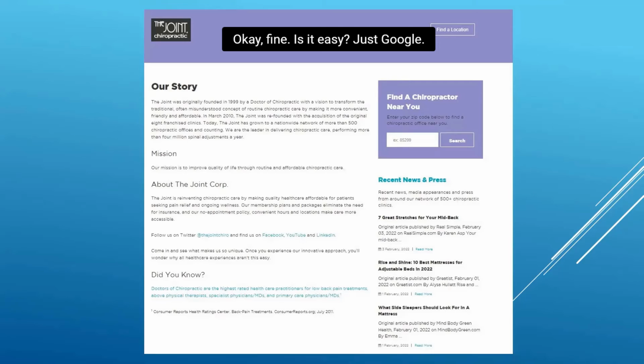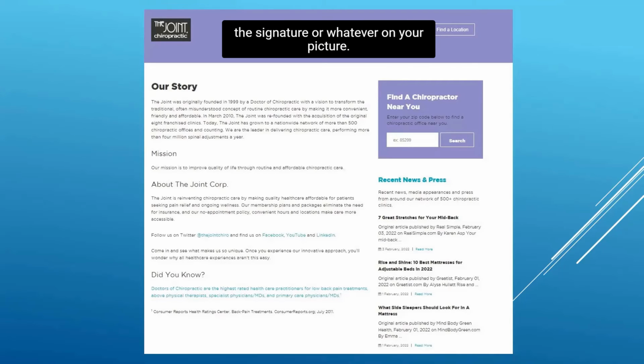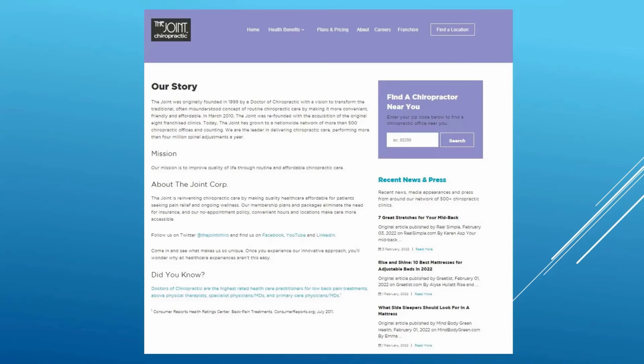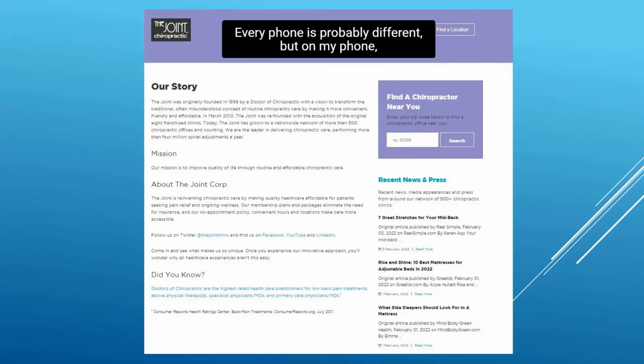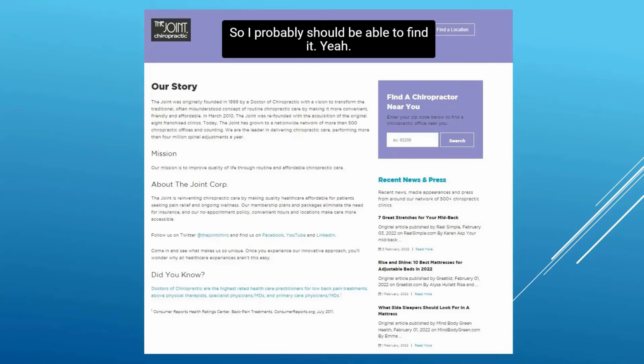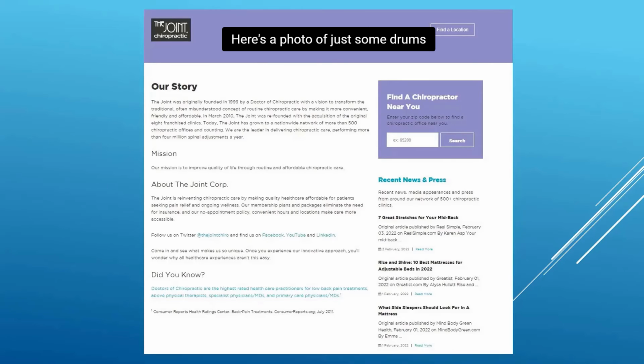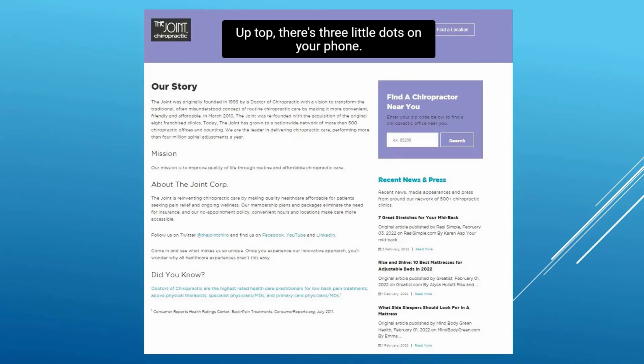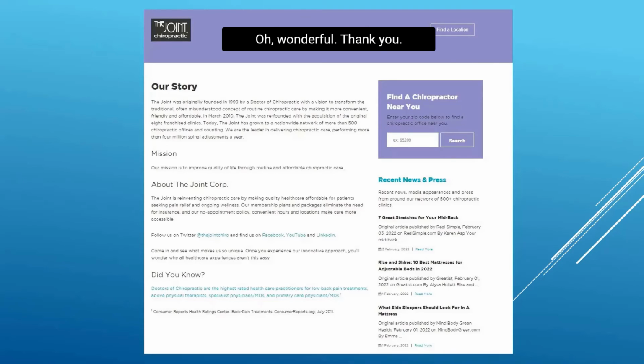Okay, fine. Is it easy? Just Google it. I can find it. How to put a signature or whatever on your picture? Yeah, every phone is probably different, but on my phone, once you take the photo, flip something from my gallery. Okay, so I probably should be able to find it. Yeah, so here's a photo of just some drums that I used on Sunday at church. Up top, there's 3 little dots on your phone. Hit that, and it gives you a whole menu, and one is add signature. Oh, wonderful. Thank you so much.